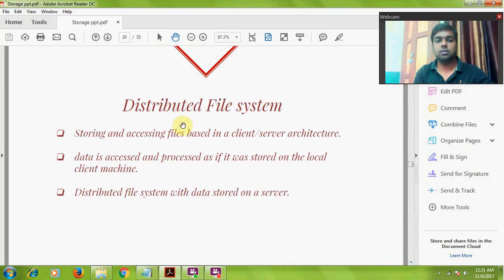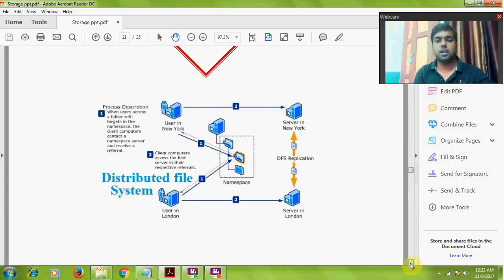After that we have the distributed file system. This is storing and accessing files based on client and server architecture, where data is accessed and processed as if it was stored on the local disk machine, with the data stored on the server. After that you can see the process description: the user in New York sends the data to the namespace, from where it is distributed to all the clients.